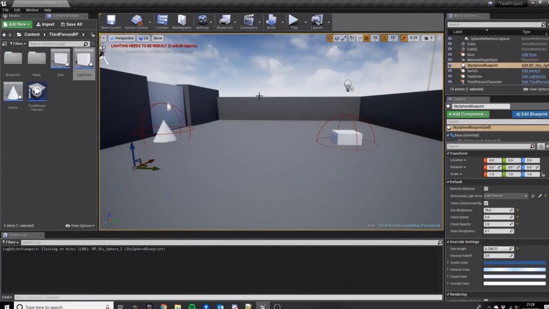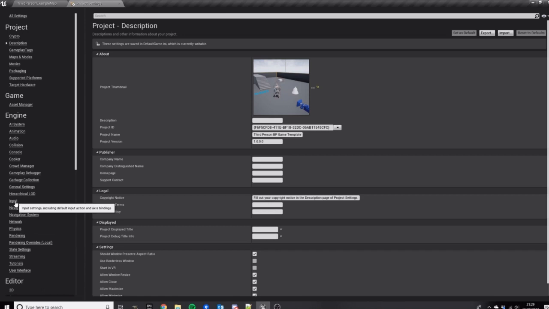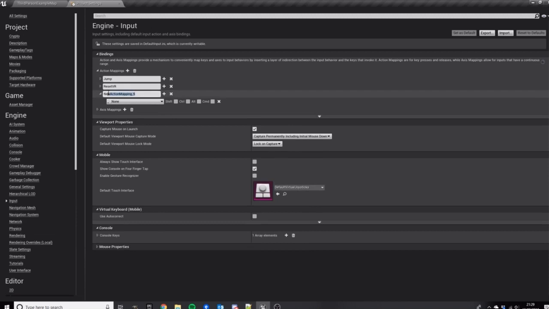Right, so to get this to work, we first need to set up a couple of new inputs. So go to Edit, Project Settings, and under the Input section, I want to create these two new ones. So one of them is going to be that pressing and releasing Alt shows and hides the cursor. So new action mapping, I'm going to call that Show Cursor. And the key for that is going to be set to Left Alt.